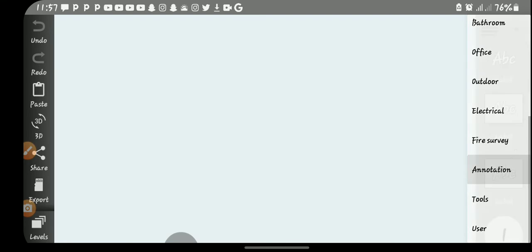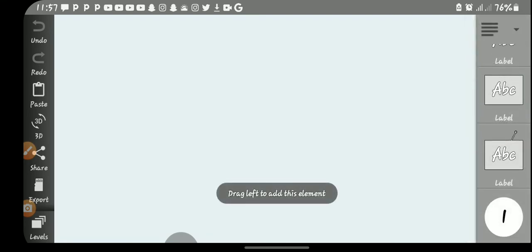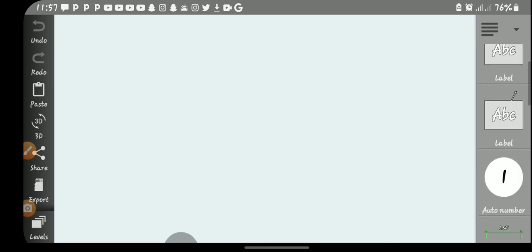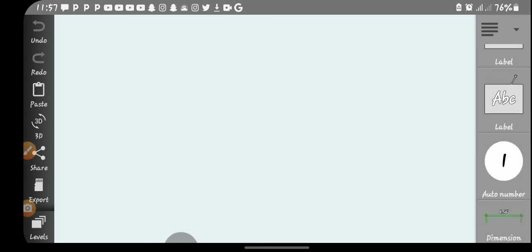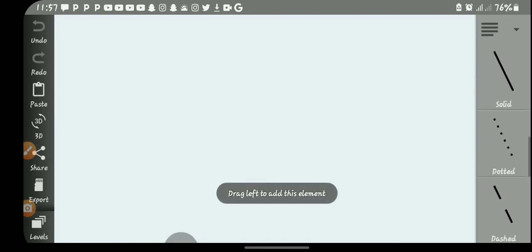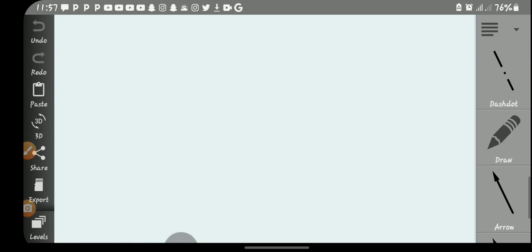Then annotations, this maybe you want to name a room, maybe you want to number rooms, all these things. The moment you drag them, especially the auto number, when you drag one, one will come. When you drag the second one, it will be 2, 3, 4. It is auto. It will be numbering itself. You aren't the one to number them. For the labeling, you will choose whether it should be path and everything. They are all here.